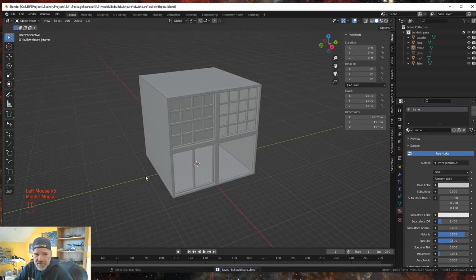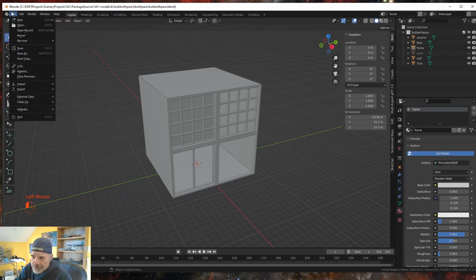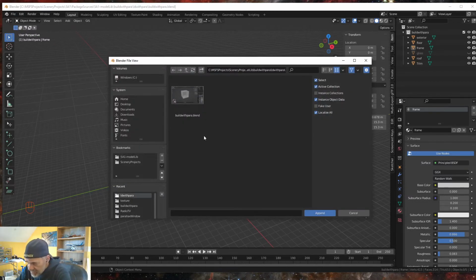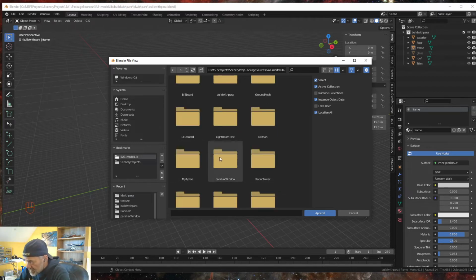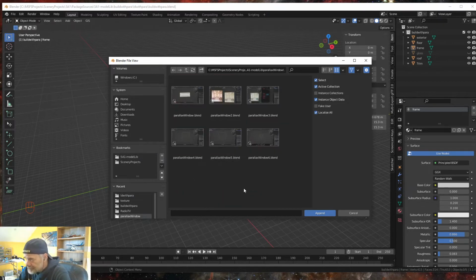Now we want to add in our parallax windows. So I'm going to come up here to File, and I'm going to Append, and then with the Append, we're going to go get the model that we created for our Parallax windows. And I know that they're in the Parallax Windows folder. And I have 3 that are ready to go. So we're going to choose the first window as the one that we did last in the video.